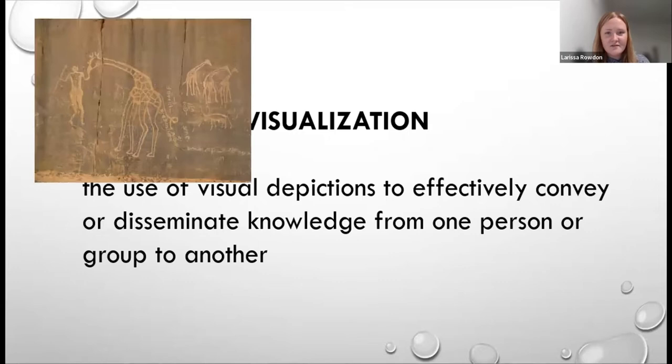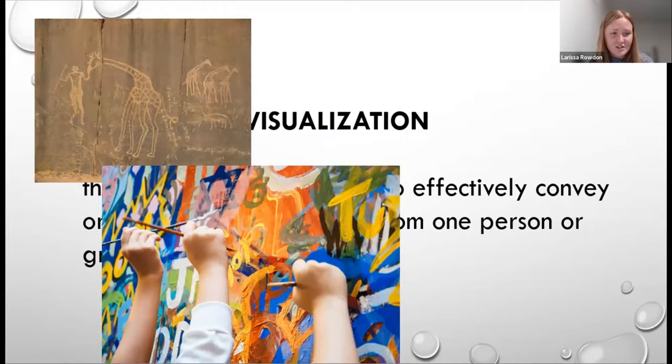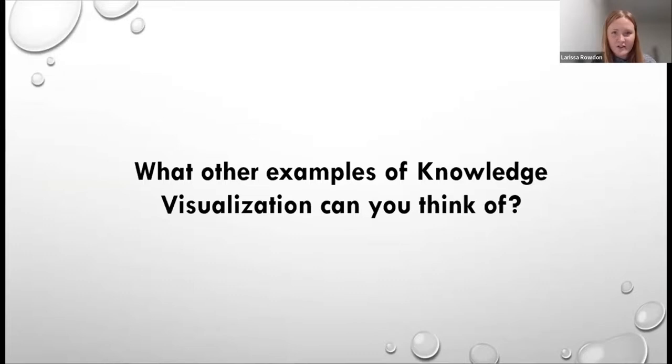So some examples of knowledge visualization include cave paintings. Going way back, this would be an example of knowledge visualization. Graffiti or artwork can be a form of knowledge visualization, even the periodic table. So lots and lots of different ways of looking at this.